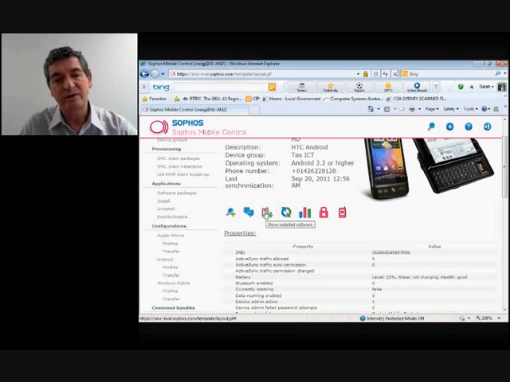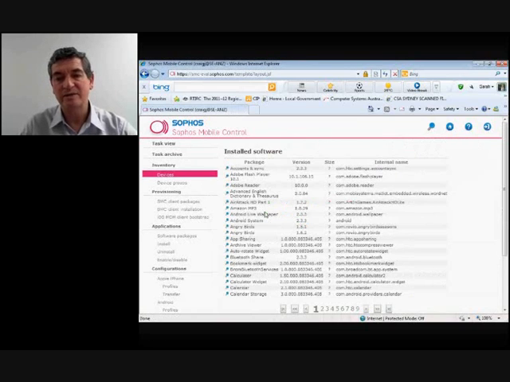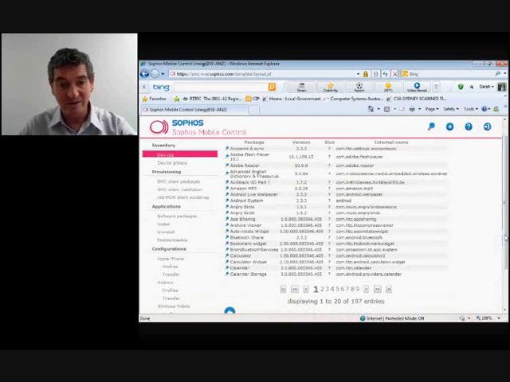We click on Show Install Software, this icon here, we will get a list of the applications that are running on this particular device. Now, this is an Android device, and quite typically, there's a whole bunch of stuff running on it, 197 entries. And you'll notice the good old Angry Birds is on there. This is Aaron's device and he likes his Angry Birds.